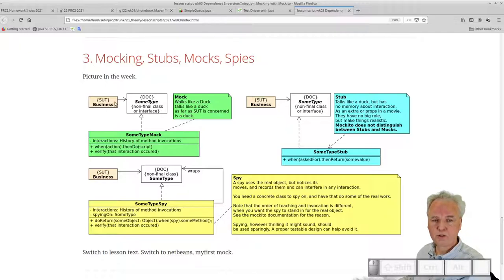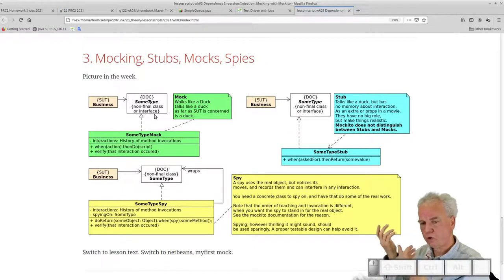And you see that in this picture, here you have your business class, that is the system under test, that is what this SUT means. It uses some depended-on component, and in that definition, which is a non-final class, or an abstract class, or an interface, Mockito is able to generate an implementation specific for your test. And that implementation works in a way that you can train that implementation exactly what you want it to do or how you want it to react in this test scenario.